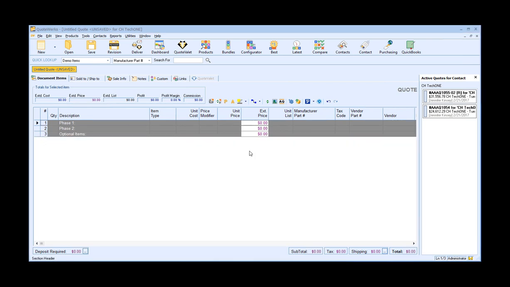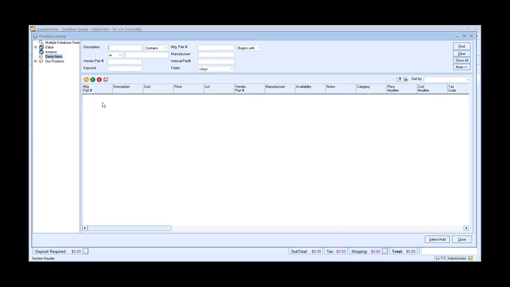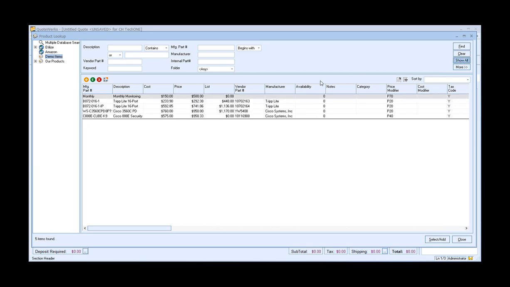So now that we have our section headers, we can begin adding items to our document. To add items to your document, simply click on the products icon. This will open up the product lookup window, and on the left hand side you'll see a list of product databases that you've set up in QuoteWerks or that you've linked to. Select the database where you want to search for items, and then search for items based on the description, part number, vendor part number, or keyword. You can also click Show All on the right hand side of the window. This will display all the items that are available in that database.